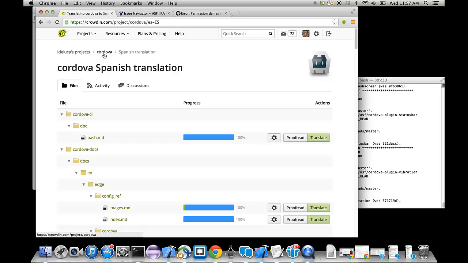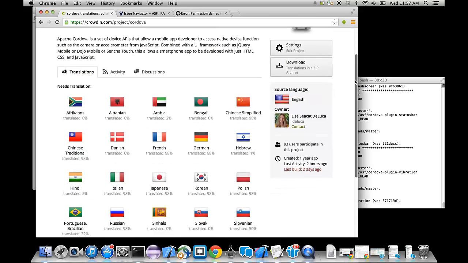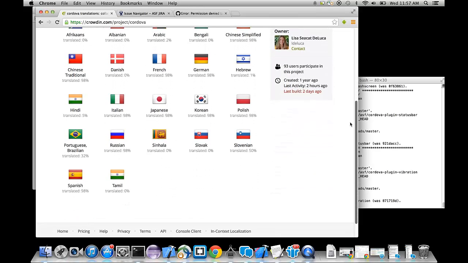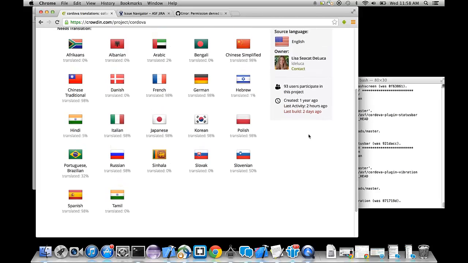You go click on Cordova. As an administrator, you can still see that we're not at 100% for anything. This is alright. This is what you would leave it as if you wanted people to come in and help do translations. But let's pretend that we're about to push out a new release of Cordova, in which case we need to get these to 100%, otherwise they won't be included in the translations.